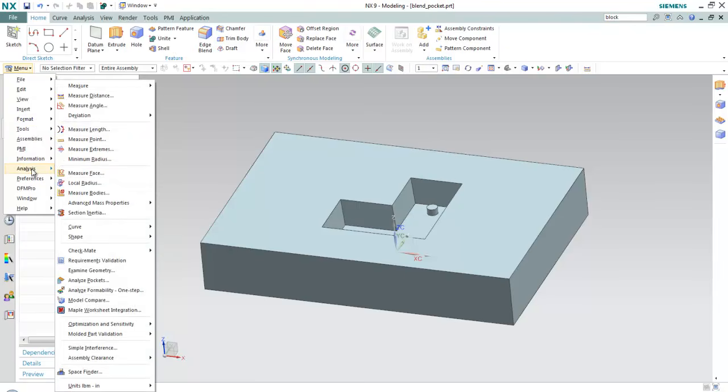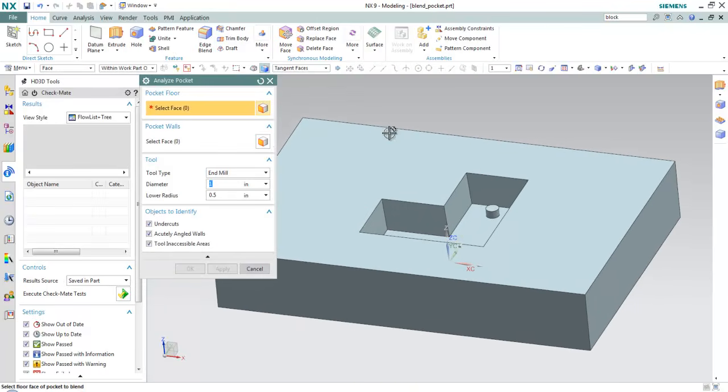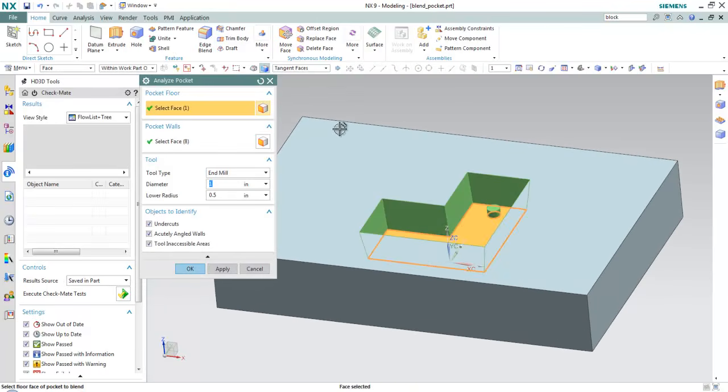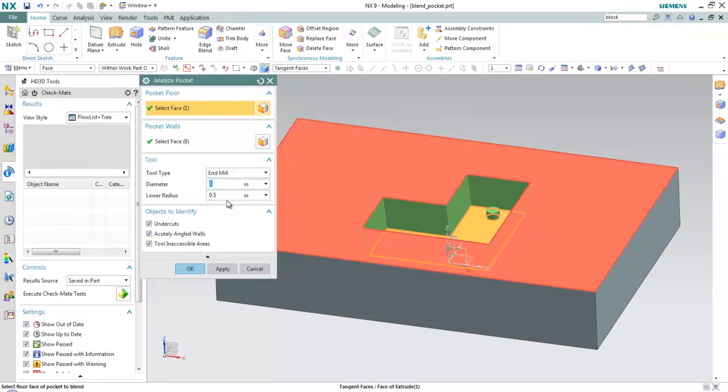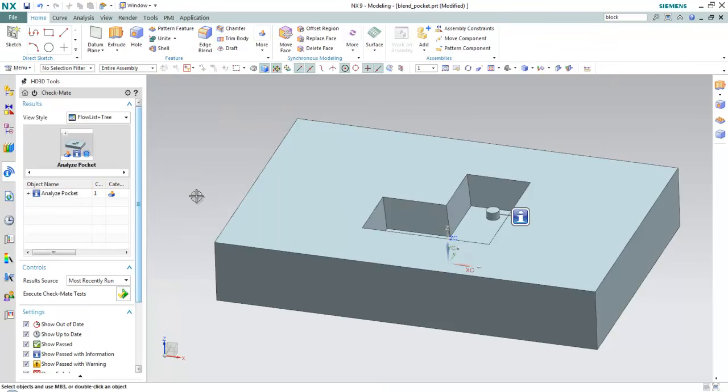If I go to analysis and I go to analyze pockets, you'll see that there's a command that comes up and says select a pocket floor. So it's going to grab the sidewalls. And what we're doing is saying, well, I want to cut this pocket with a specific tool of certain size. So I've kept a really large diameter here just to show you this. Just give me the feedback. What this is going to do is look and see if a radius can be put around the floor or certain inside edges. And it's going to use Checkmate to give me the feedback.